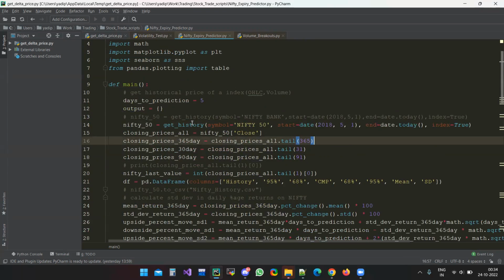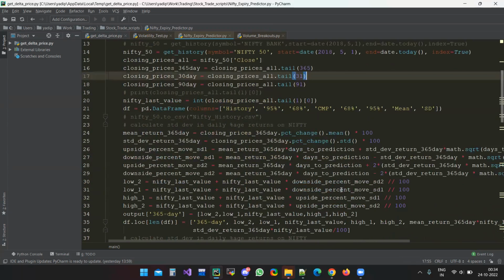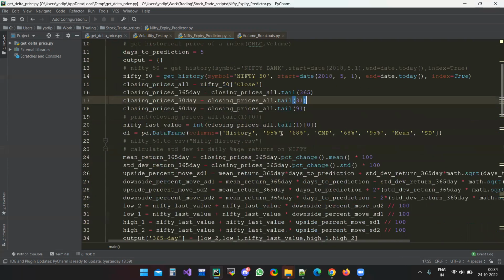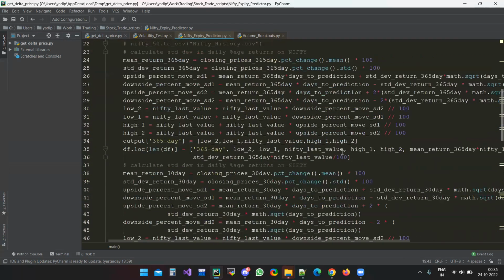And then when I've got the data from Nifty for a certain period of time, I'll just see what is the last 365 day, 30 day, 90 day. I use it for my own calculations. After that, I'm just calculating the standard deviation and trying to predict what would be within the 68% range, what would be in the 95% range of one standard deviation, and then I display the data.